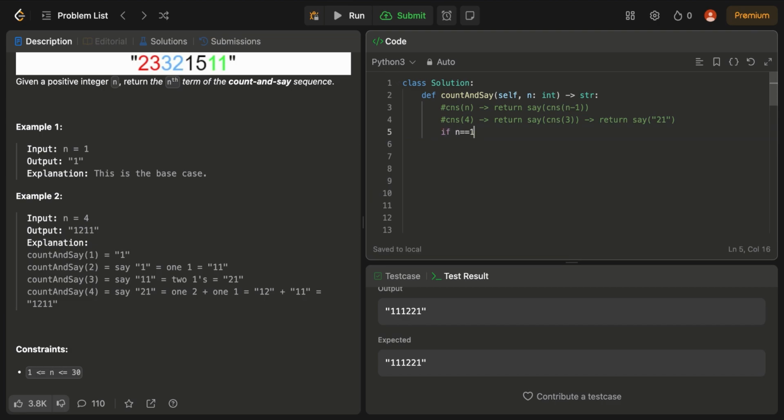So this is our base case. By the way, to know whether this is a recursion problem, it's a simple hack. Usually the input range is quite small for recursion problems, like purely recursion problems. As you can see, n is 1 to 30. It's quite clear that it should be a recursion problem. Okay. So for n equals 1, we will return string of 1.